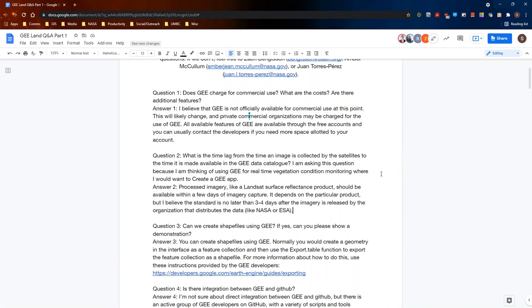create a GEE app. So the processed imagery, like the Landsat surface reflectance product, should be available within a few days of imagery capture. It kind of depends on the particular product, but I believe the standard is no later than 3 to 4 days after the imagery is released by the organization that distributes the data. That organization is usually NASA or ESA if you're using Sentinel data, something like that.